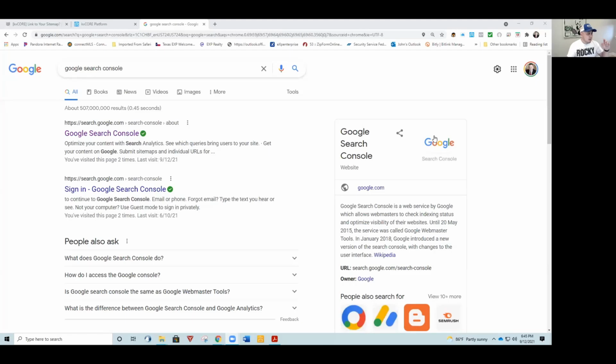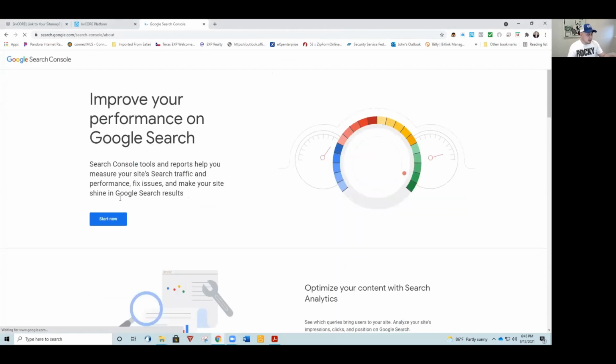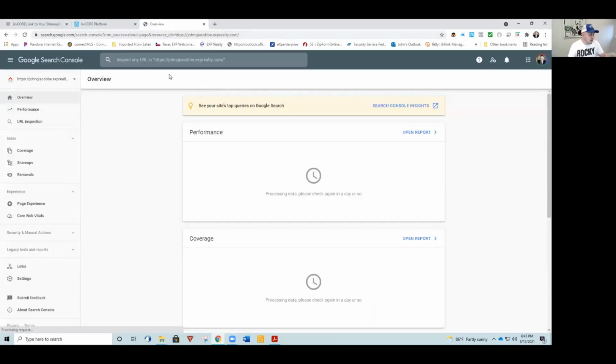let's do a quick share screen. Okay, so first thing you want to do is just go on a Google search and type in Google Search Console. You're going to click here, and then you're going to go to Start Now. So we'll hit Start Now. And now I've already put my website in here, but I'm going to share with you exactly how you do this.